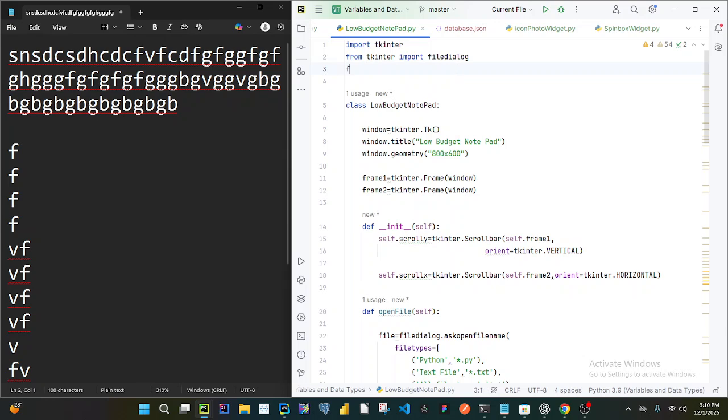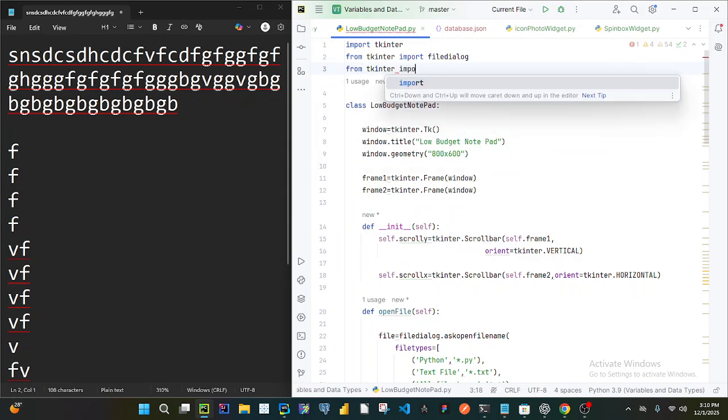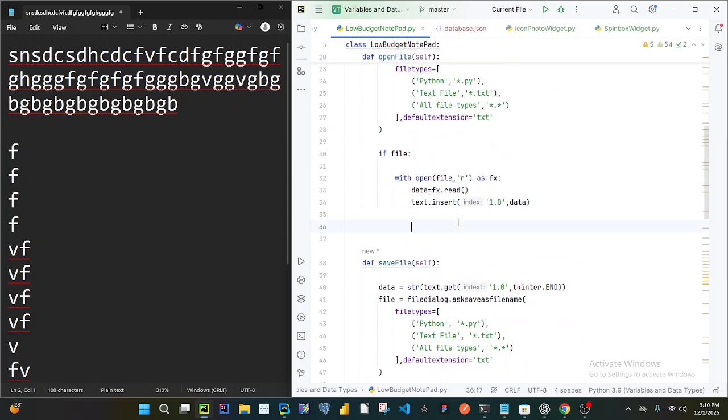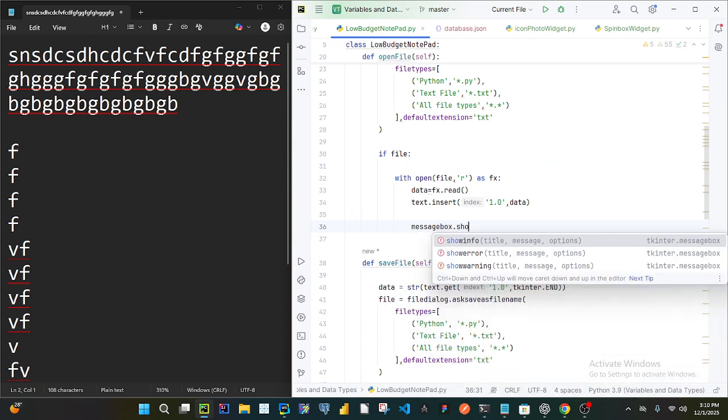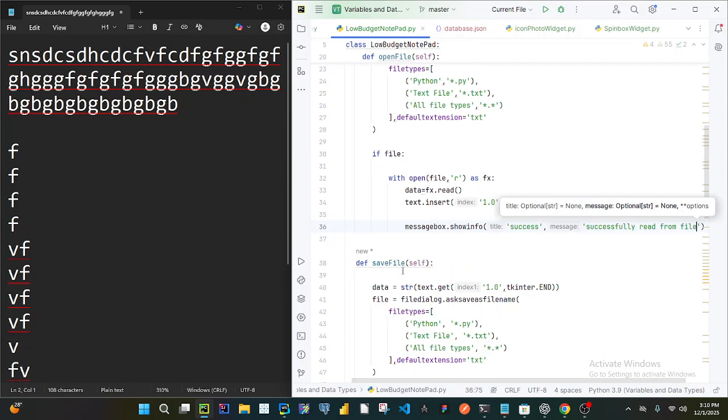So I will come here and say from tkinter import messagebox. This is not necessary anyway, it's just for aesthetics. So I'll come here and say messagebox.showinfo, and type: successfully read from file. It's not necessary anyway.